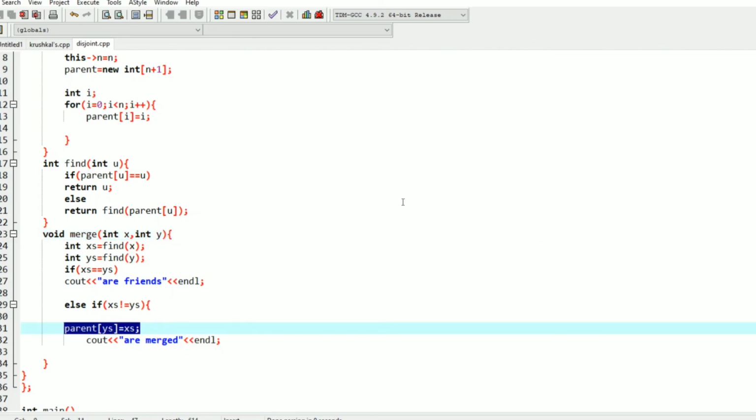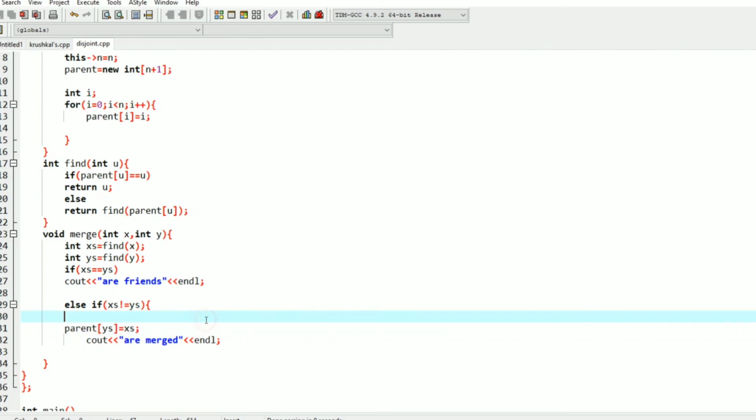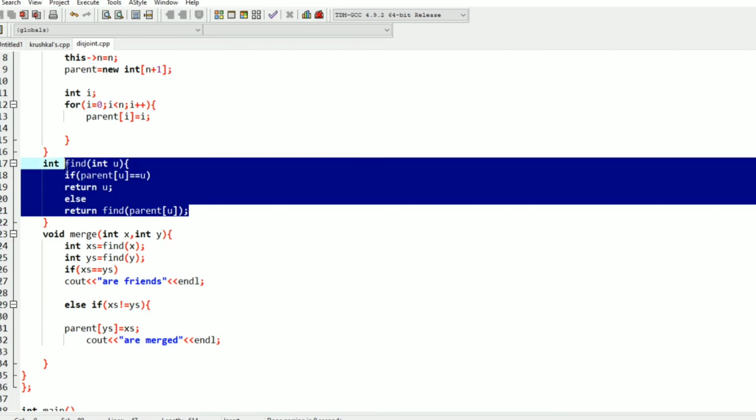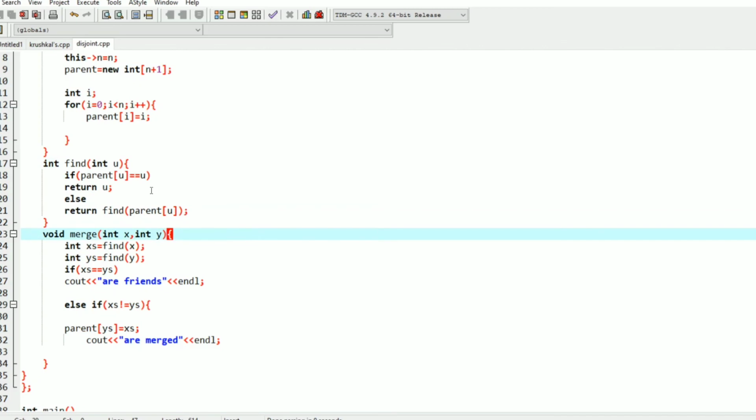Suppose tree 1 has height 3 and tree 2 has height 1. What we can do is make tree 2 a child of tree 1 in order to maintain the height. Or we can even use the path compression technique to optimize this find operation. I'll discuss path compression and union by rank in my next video. Till then, this is the simple implementation.